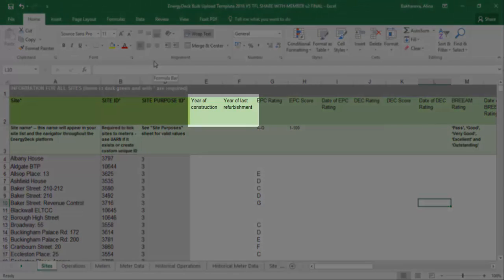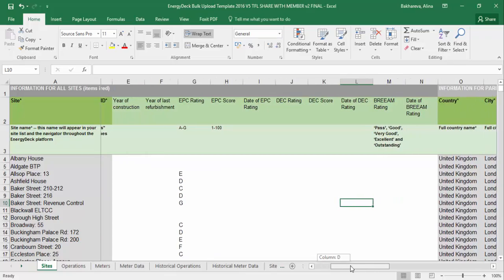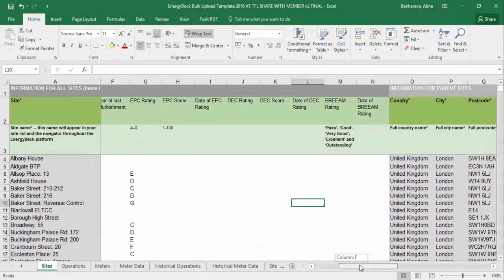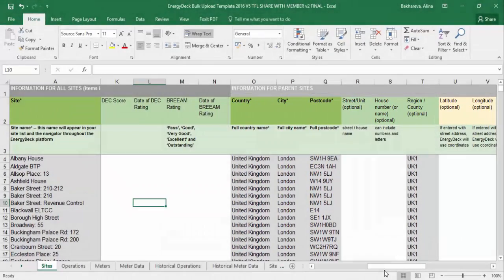Year of construction and year of refurbishment. Please provide this if available. EPC through to BREEAM. Include as much information as you have regarding these certifications. Location columns. We have found that accurate location data has not always been provided. If you're able to complete more of these tabs, please do so.